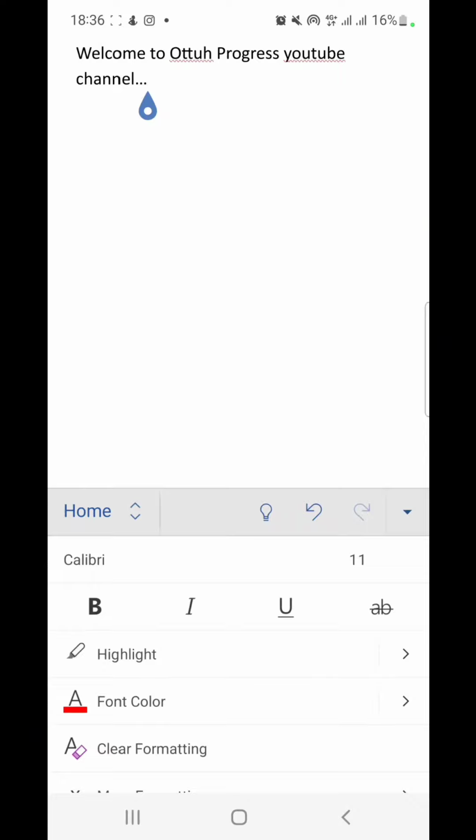The first one we have here is home. Now in this home, this very first thing that they wrote, Calibri, this is font. Now most universities want their students to use Times New Roman font. That's the required font most universities will want their students to use.